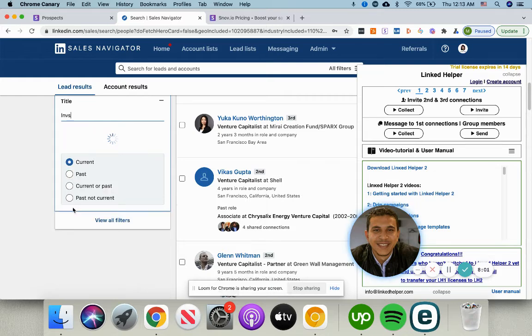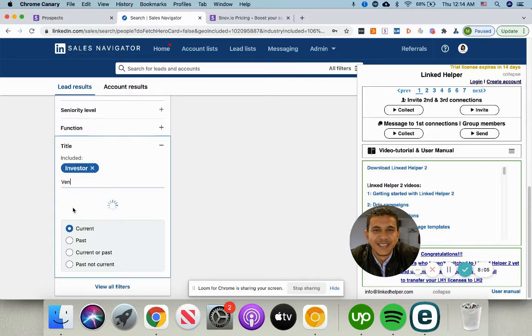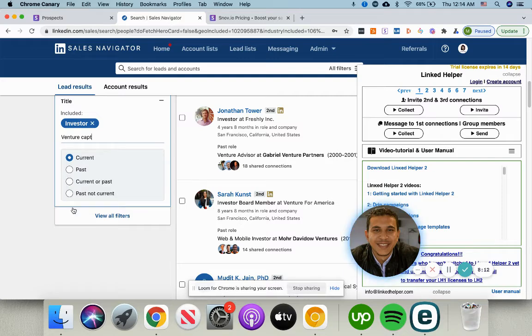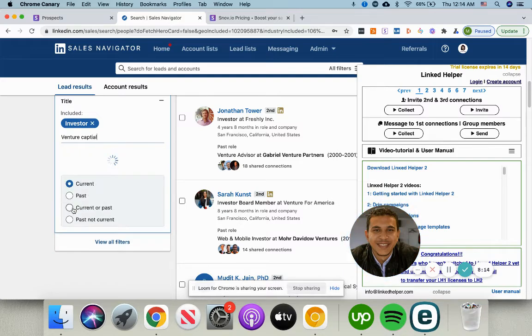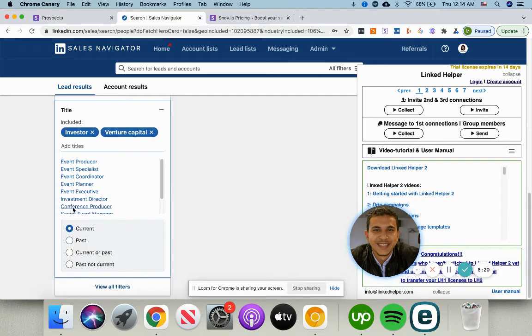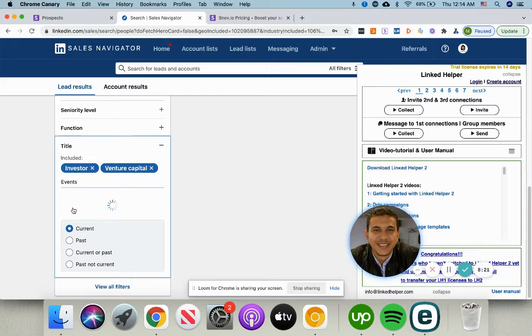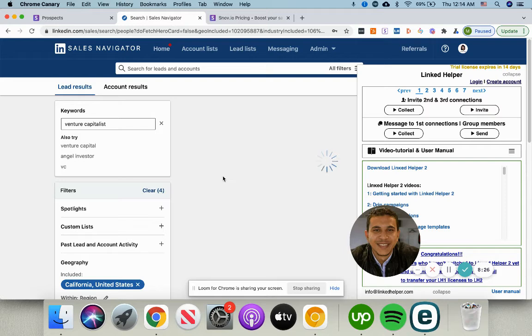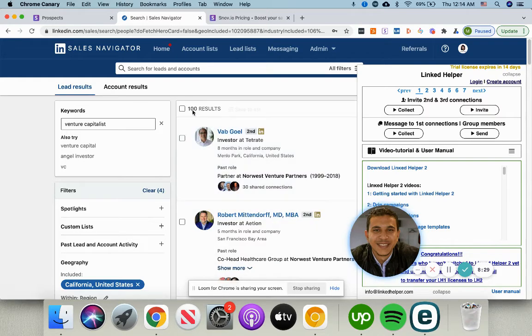Now, all I need to think about is in the title, I need those who mention the word investor, right? And I need those who mention the word venture capitalist, right? Venture capital, right? And I wanted those who mention the word events. Let's see what kind of results we will get. So when you see the 500, we ended up with 100.